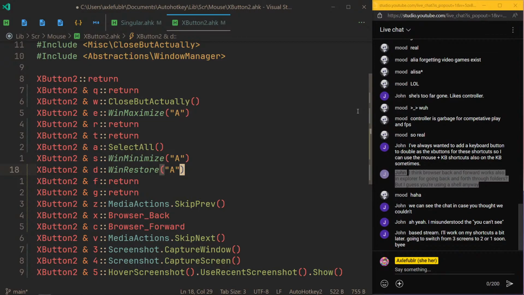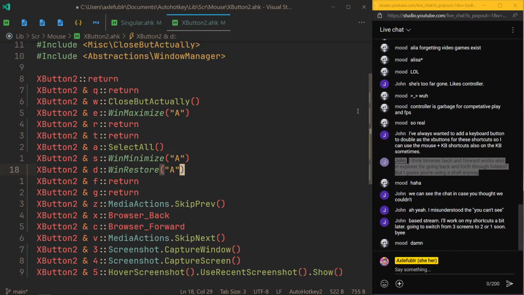Based stream, I'll work on my shortcuts a bit later. Going to switch from 3 screens to 2 or 1 soon. Why? Why would you do that? Please give me your spare screens. I am a poor streamer. I'm streaming on 1 screen.